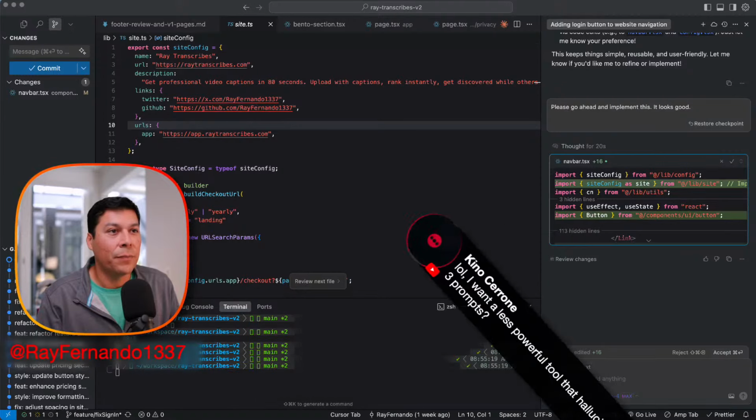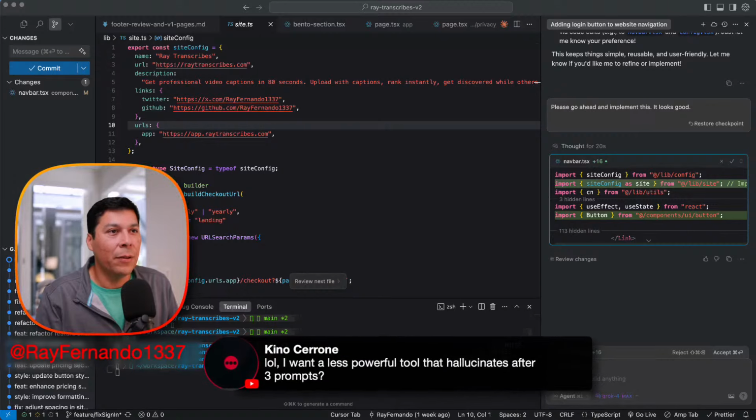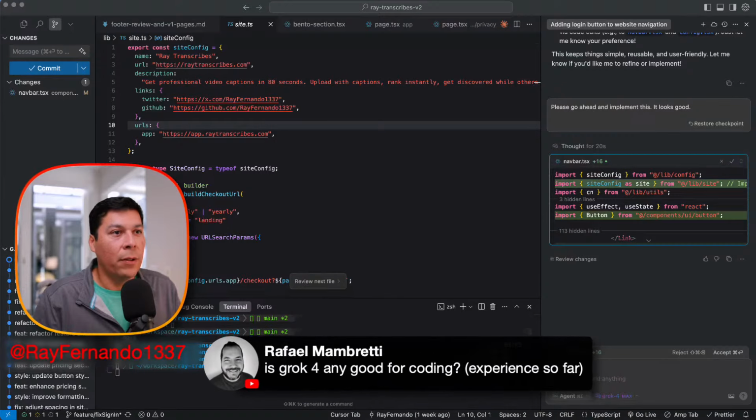So yeah, that's what's up. I want to see a less powerful tool that hallucinates after 3 prompts. I've been hearing a lot of good results about Kimi 2, by the way, and I think we're going to probably find some interesting things in there as well. Yeah, that's what's up. Is Grok 4 any good for coding experience so far? We'll take a look. I think this is going to be an interesting stream to see how it's doing.